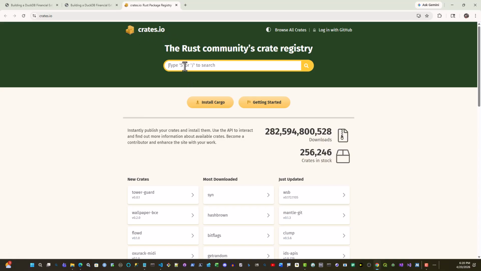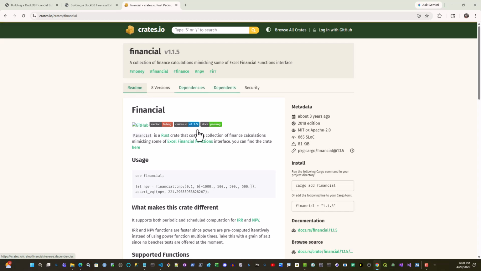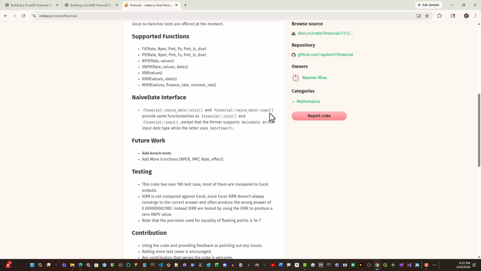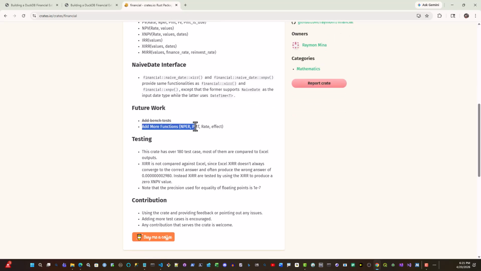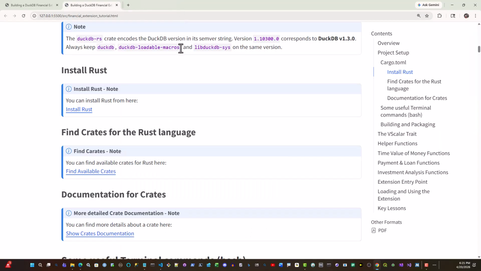And like in my case, I use the financial. So I can say financial. And you can see here, it loads the first one. So you can click in here and you can see the supported functions here. I have 14 functions. Here there's 1, 2, 3, 4, 5, 6, 7 functions supported. But you can also see future work, add more functions like the end pair, payment, rate, and effect. Now, I don't know about this effect thing, but I added these 3 functions into my module. So I have those covered. Okay, so that's the financial.